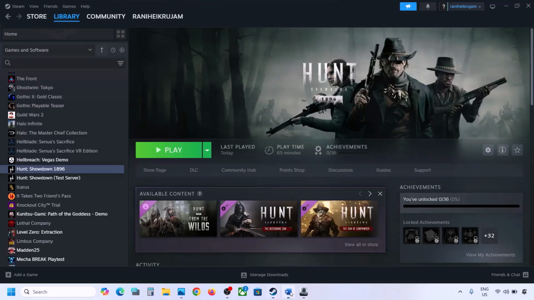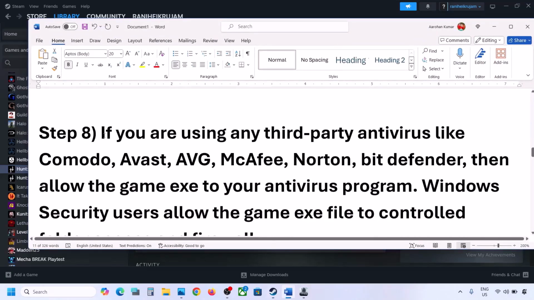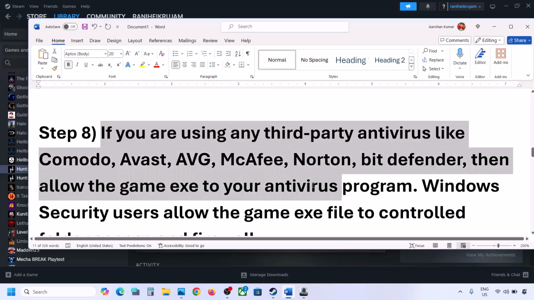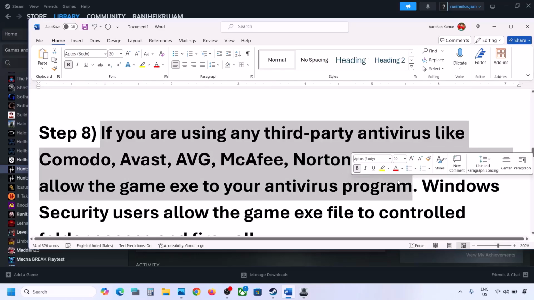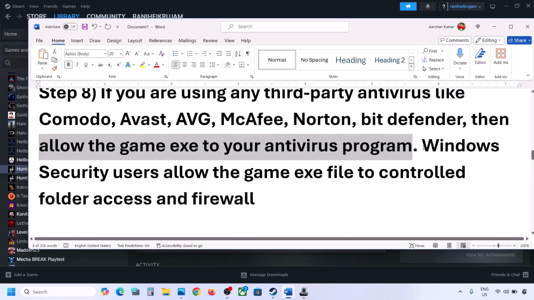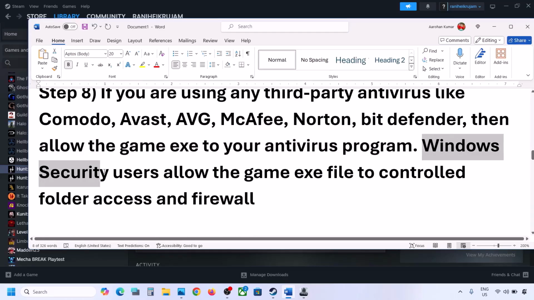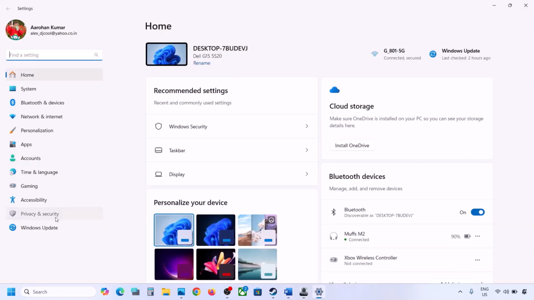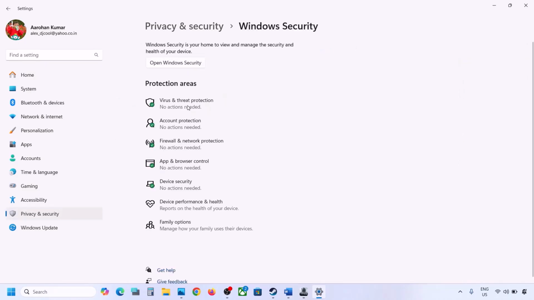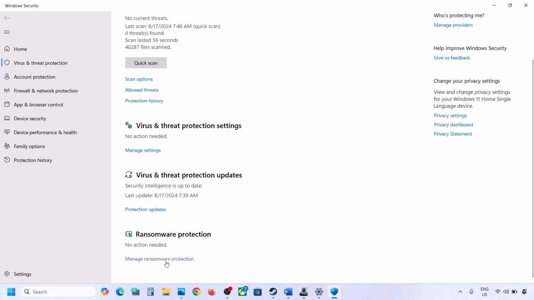Now the next step is, if you're using any third-party antivirus like Avast, Norton, Bitdefender, McAfee, whichever antivirus program you're using, allow the game.exe file in your antivirus program. Now I'm not using any third-party antivirus, I'm using Windows Security. So if you're using Windows Security like me, you can open Windows settings, go to privacy and security if you have Windows 11. In Windows 10, click on update and security and then click on Windows Security. Now click on virus and threat protection. Scroll down, at the end you will see manage ransomware protection, click on it.